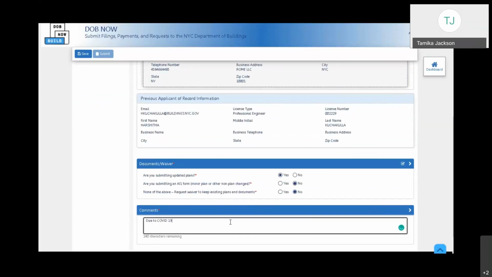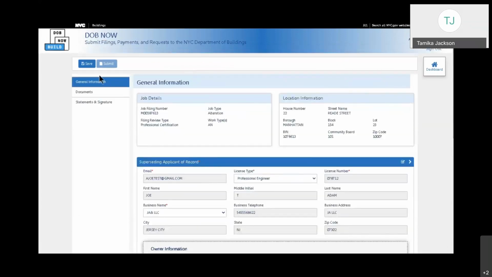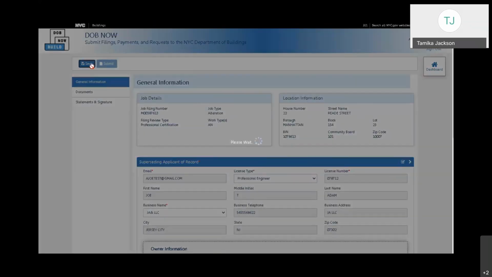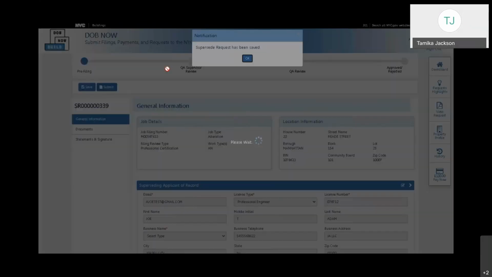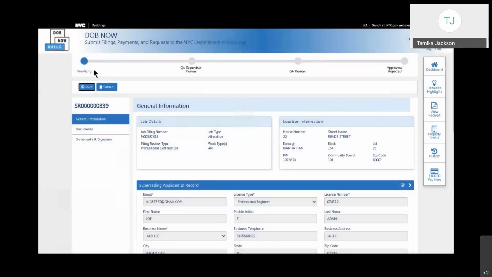Now, a few things happen when you click save. Let's take a look. The status bar now appears to the top. Your supersede request number also shows to the top left, as you see here. And then your quick action buttons appear to the right of the screen.